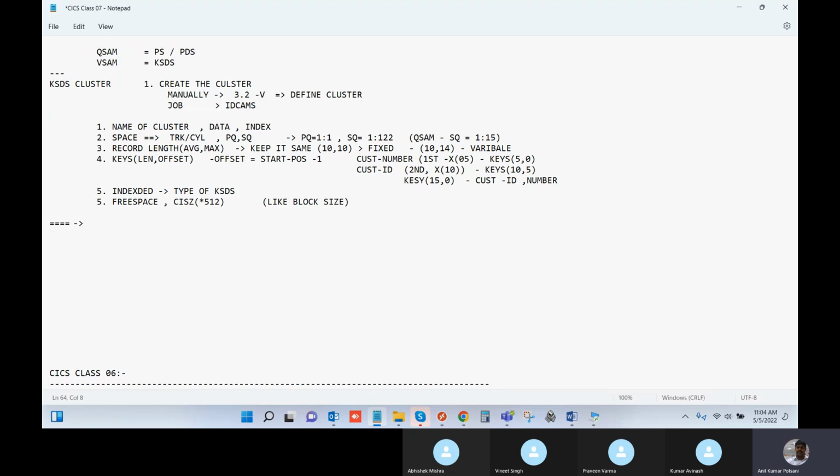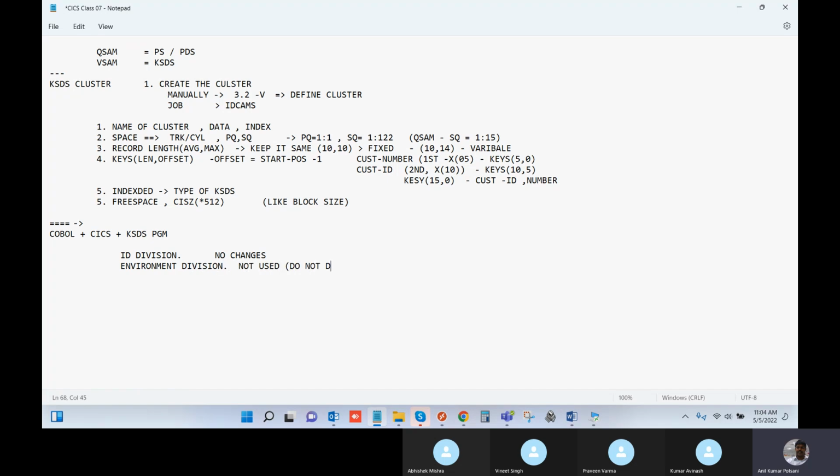Once you have the cluster, now I want to write the COBOL plus CICS plus KSDS program. For that, the changes: ID division, no changes. The interesting part is the environment division. In environment division, do not define anything here, even if you have a file. For online programs, environment division has no meaning. Then go to the data division, under the working storage section related to CICS, you will be adding your symbolic map.